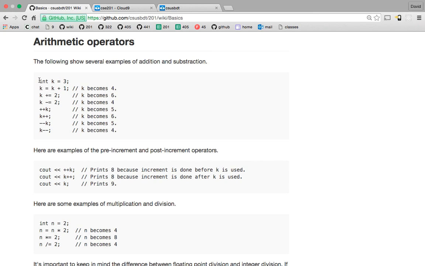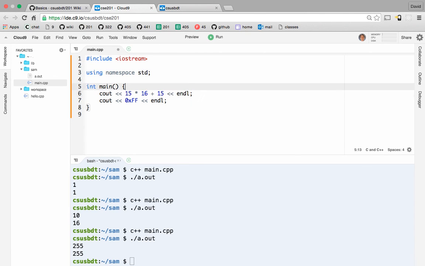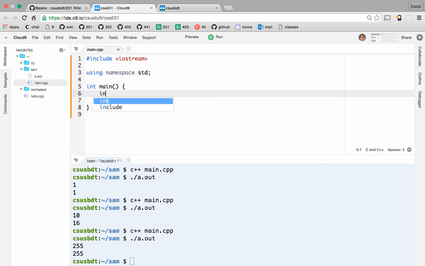All right, what about this business here? Arithmetic operators. Let's try to understand these things. What does that do? What's the difference between plus plus k and k plus plus? Let's take a look at that. Suppose k is 3. I think we talked about this last time. What does that print?